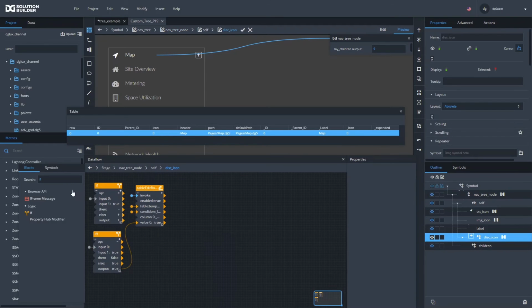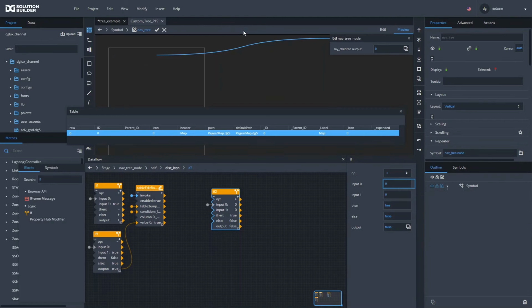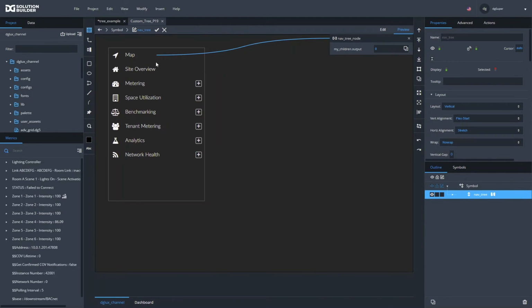Go here and add another if block saying that if we have more than 0 children, then true, else false. And that's just going to basically control this. Okay, so notice that the first 2 nodes don't have any children, so they don't have a disclosure. The rest do, so they show disclosure.